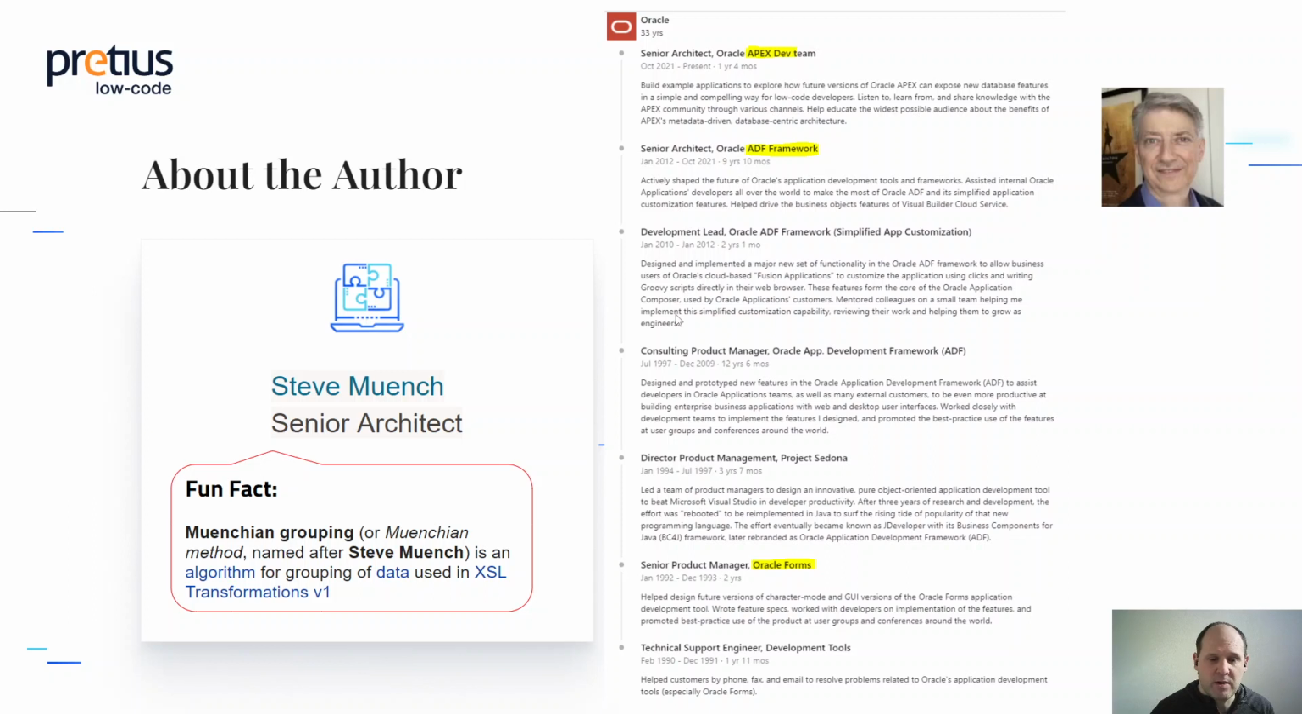The white paper was created by Steven Muench, who's a senior architect for Oracle. He's been there 33 years. He started with Oracle Forms, and Project Sedona, which became the ADF framework, worked on ADF, and also worked on Visual Builder Cloud Service, which I'm pointing out because there are a few references to the cloud service in this document. Then in October 2021, he became a senior architect for the Apex development team. And Steve is so intelligent, so clever, that he's even had an algorithm named after him: the Muenchian grouping, which is an algorithm for grouping data using XSL transformations, version 1.